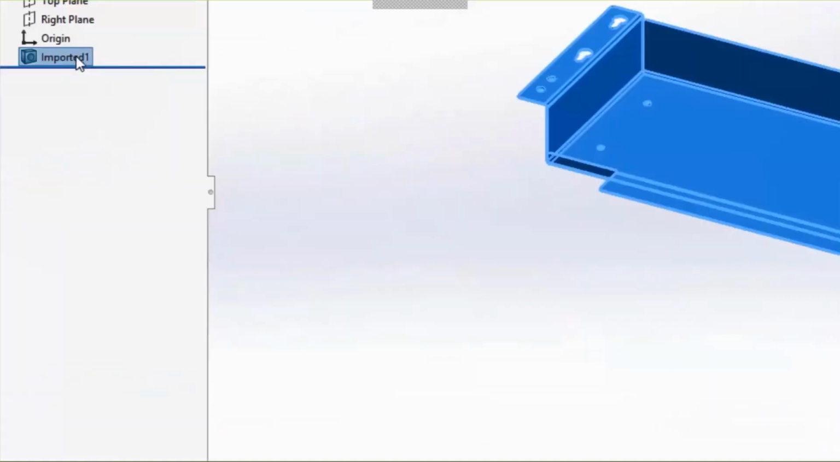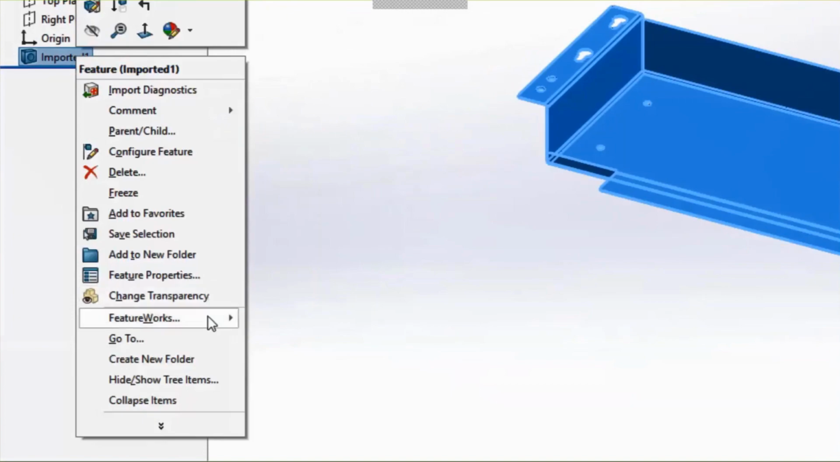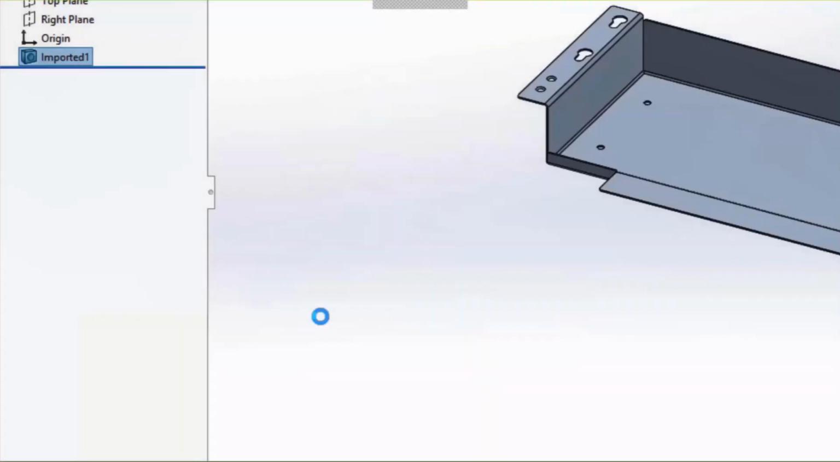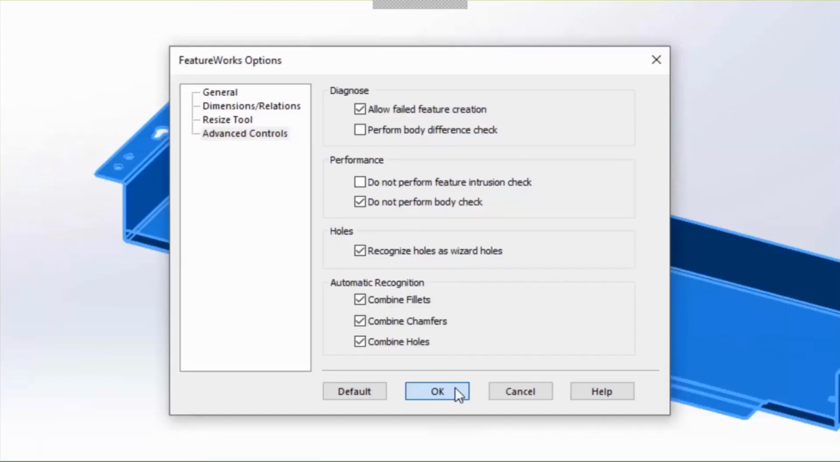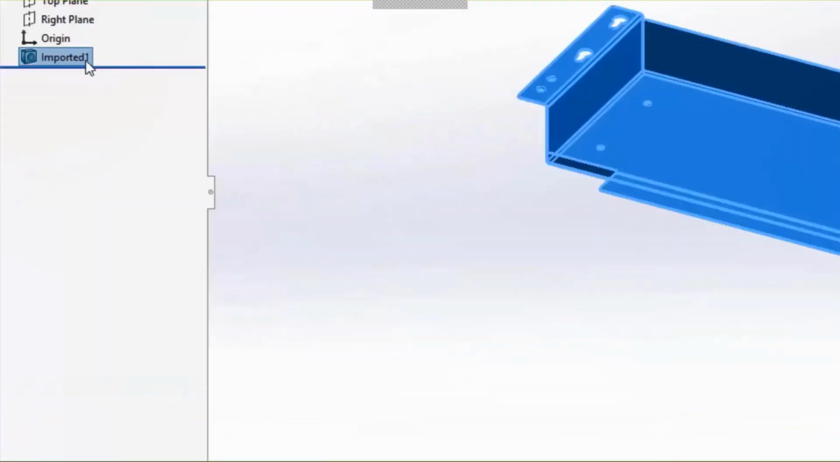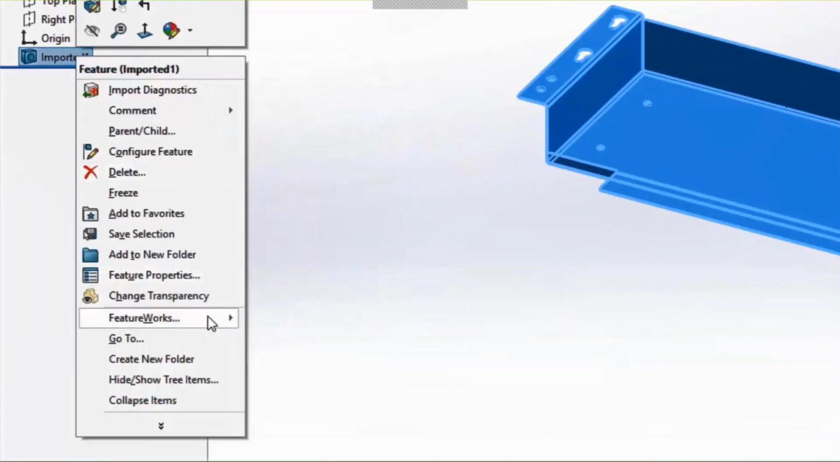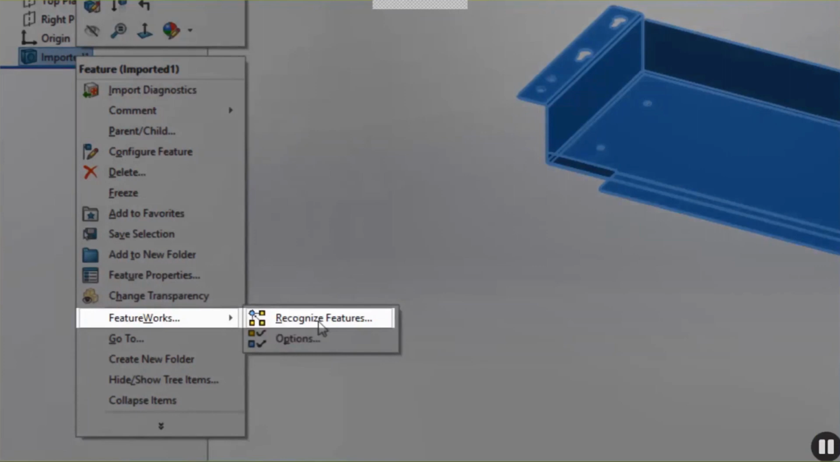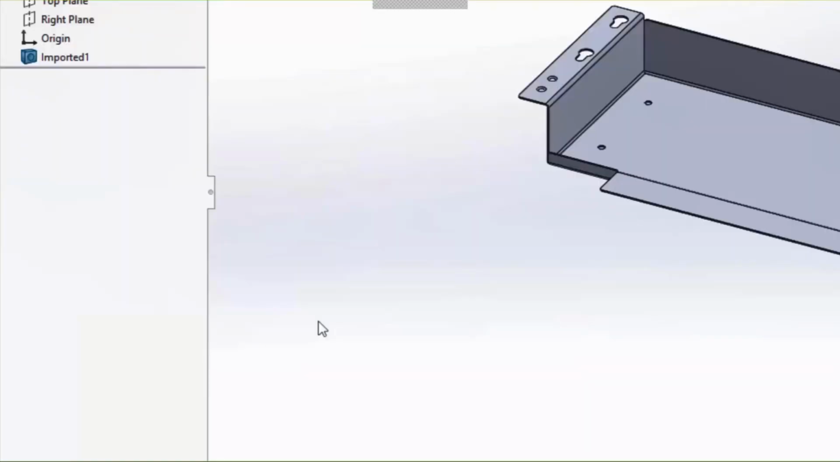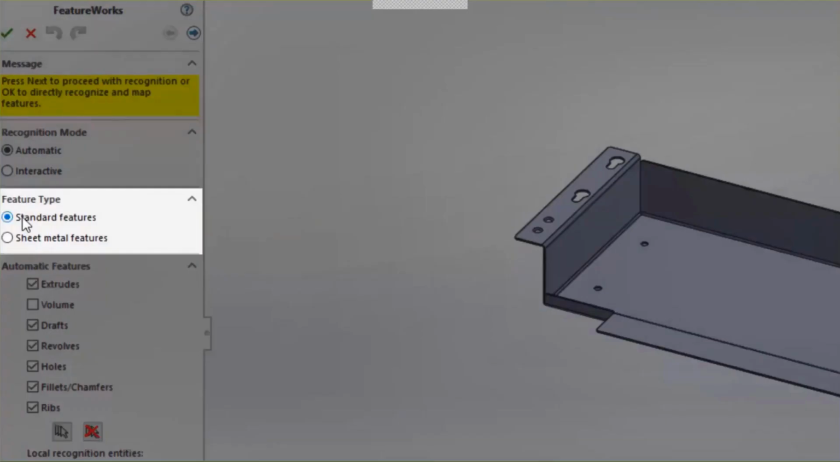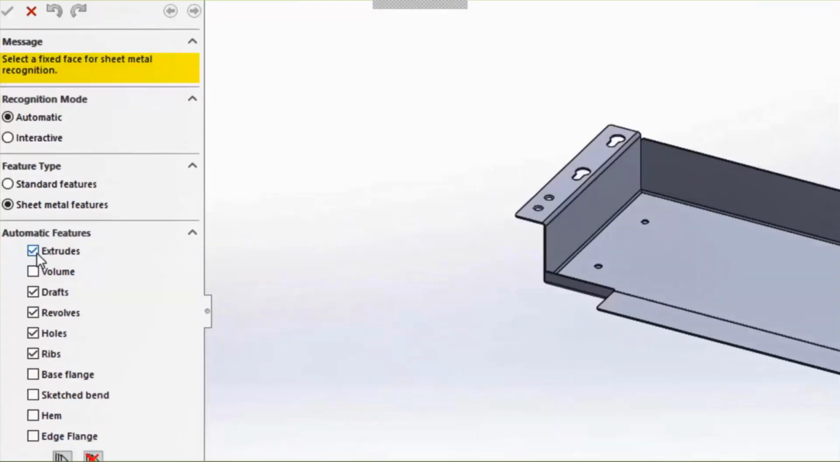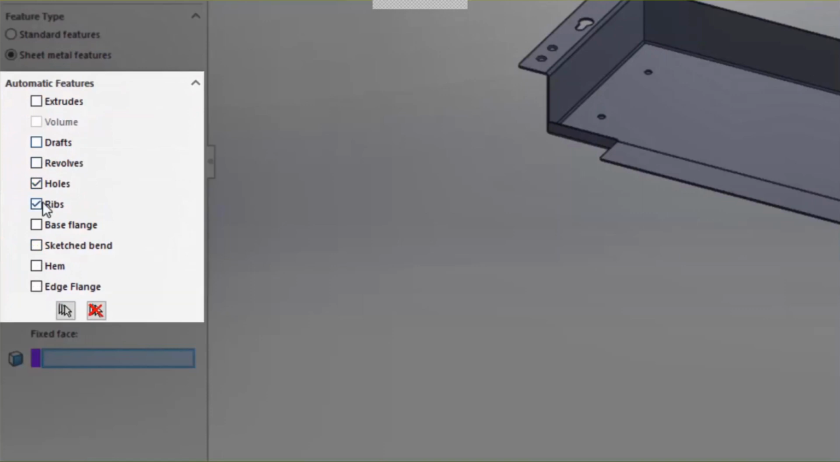So FeatureWorks can be activated a couple of ways, one of which is by right-clicking on the dumb solid, going to FeatureWorks, and selecting Recognize Features. And this launches an interactive manager that allows us to choose recognition mode, what type of part we're trying to create, and even what specific features we want to look for or not.